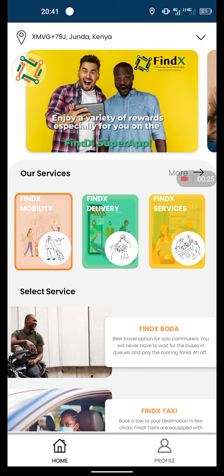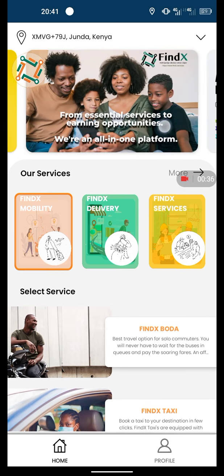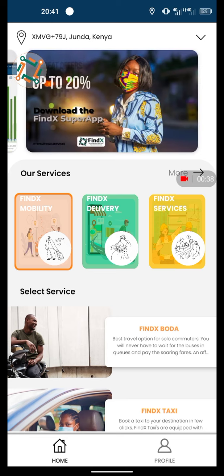So the user journey interface is very simple. The user downloads the app from the Play Store, registers, and is welcomed with this homepage. On the top, they can see a banner. Then here on our services, they can see 3 buttons that direct them to the service that they want.